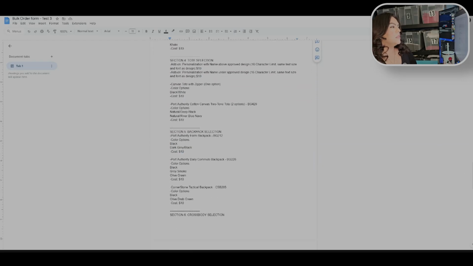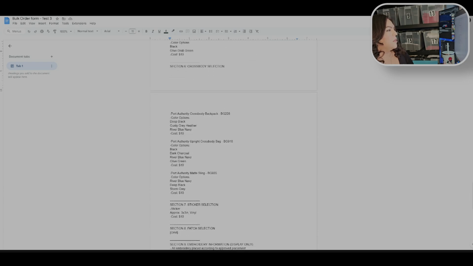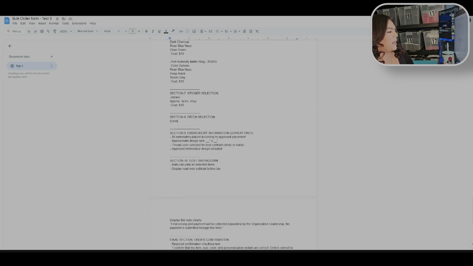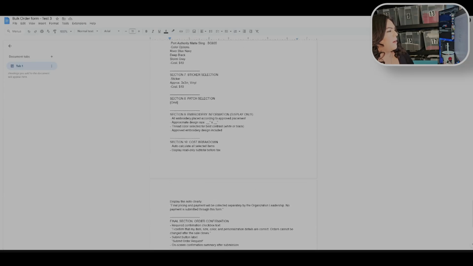And so this is what I've done. I've let it know that the ultimate cost of the tote is $10, per se. And then the ultimate cost of the personalization, whether it be above or below, is also $10. Now, again, that's not the real price, but for the sake of this example or this test, that is what I've put it for. And so on and so on: crossbody bags, backpacks, totes, hats, and a few apparel options.